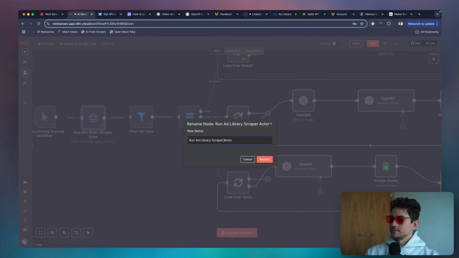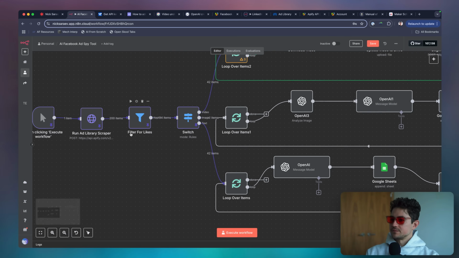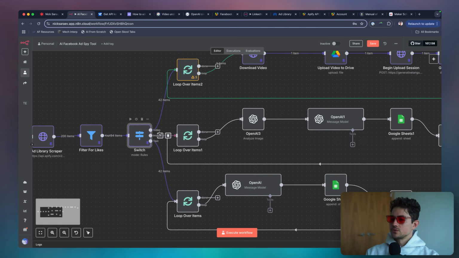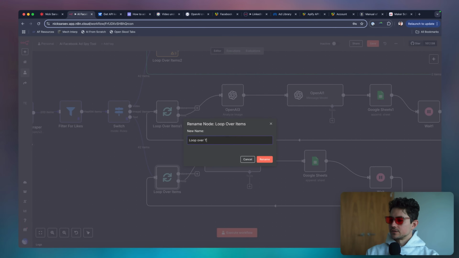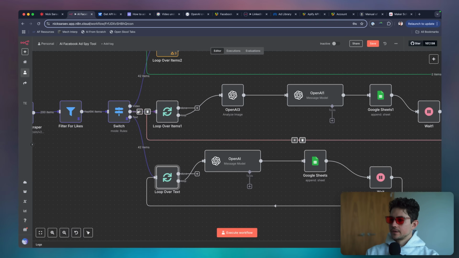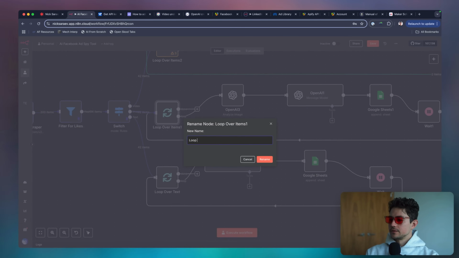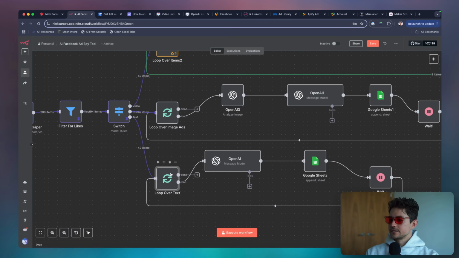Can we get this on one line? Oh, that seems fine. Filter for likes. Switch. This first one is just going to be loop over text. This one here will be loop over image ads.